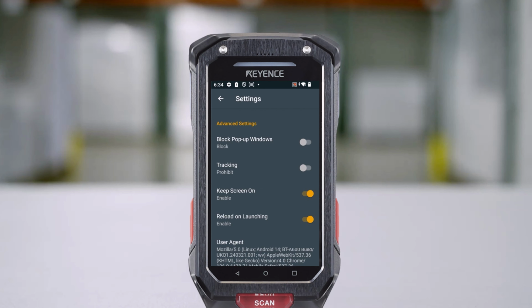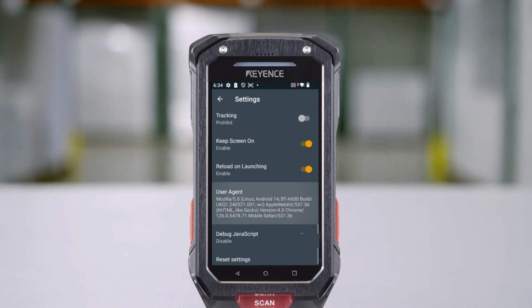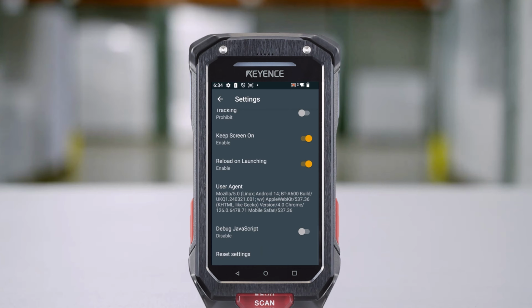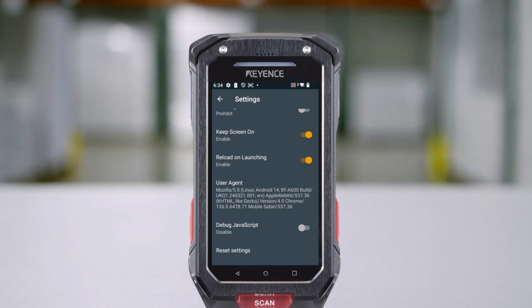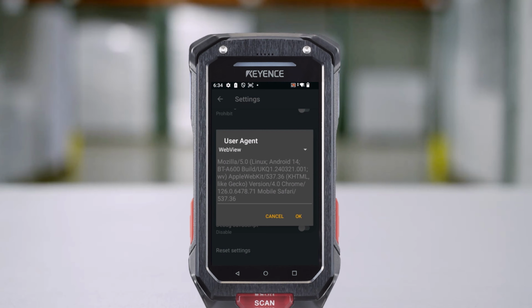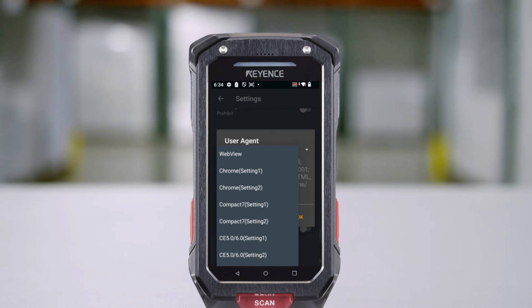You can also choose additional features like keeping the device's screen on while the Enterprise Browser is enabled and reloading the application upon launching. If you would like to adjust the web view of the Enterprise Browser, you can do so here in the User Agent setting. There are 9 unique preset options available for you to choose from. The 9th option is user-defined. You can manually adjust this preset to your desired web view settings.